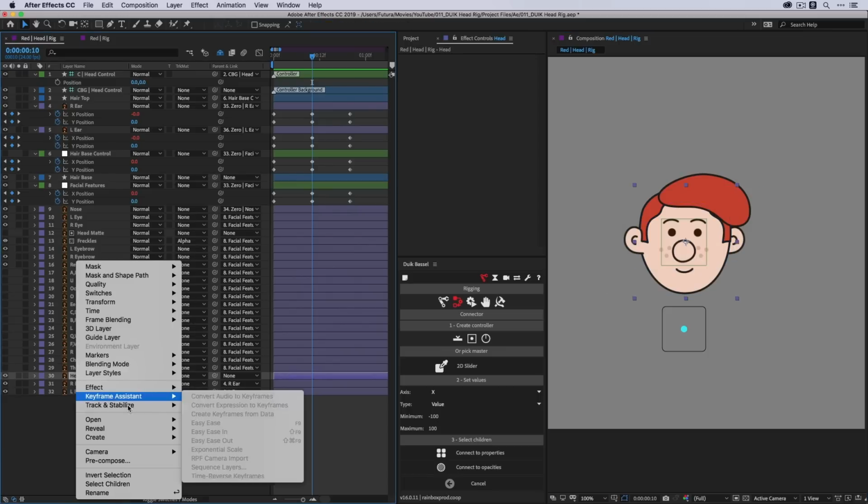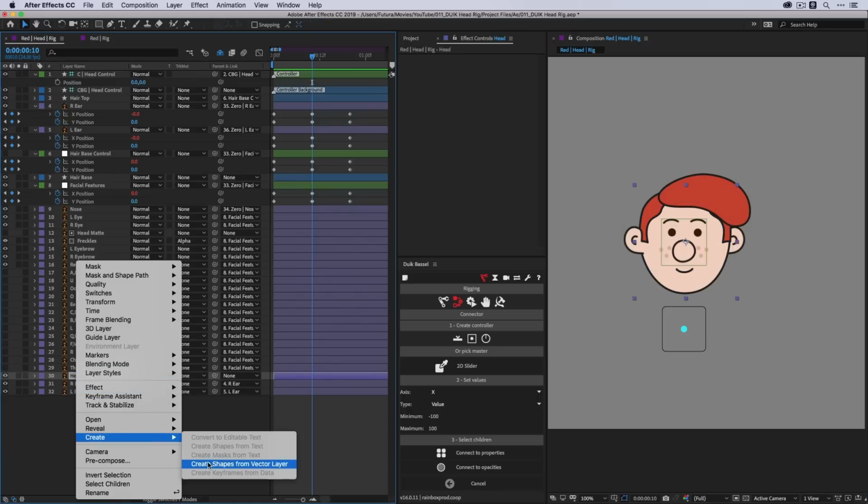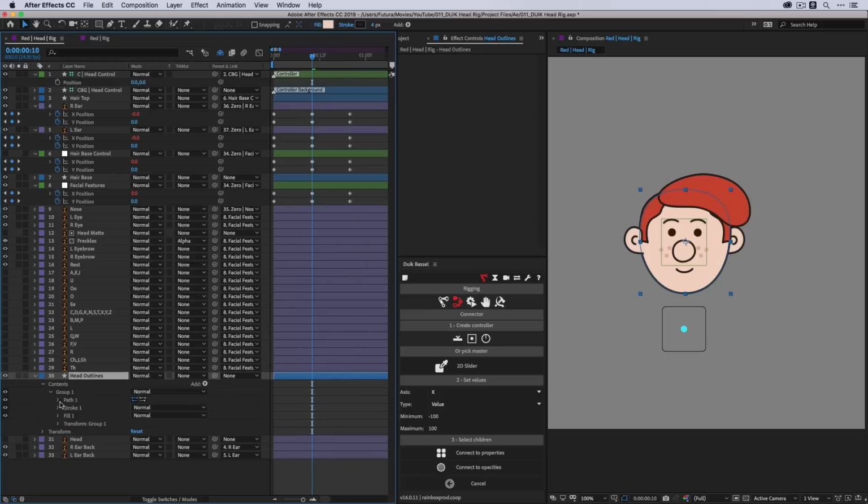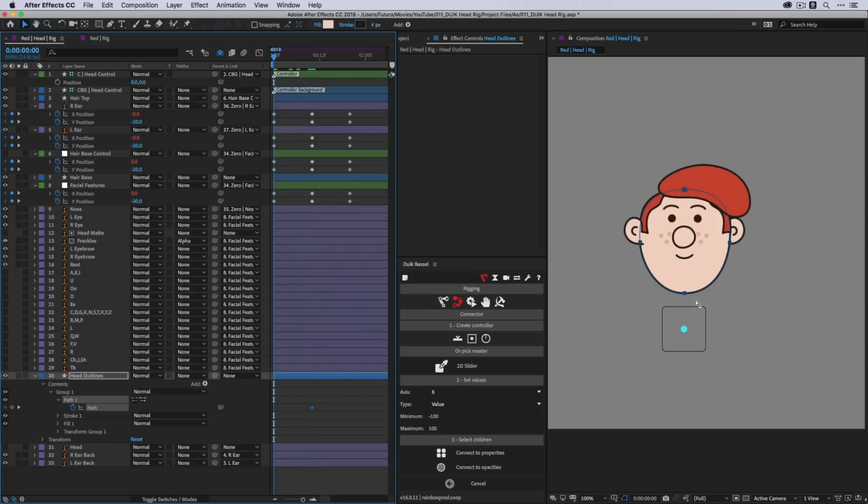So I'm going to create shapes from this layer, and I'll just leave the head there for now just in case I need it, but I'll go into the path. On frame 10, I'll set a keyframe for that path, and then back it up. This would be the up position. And I think the chin might narrow a little bit.